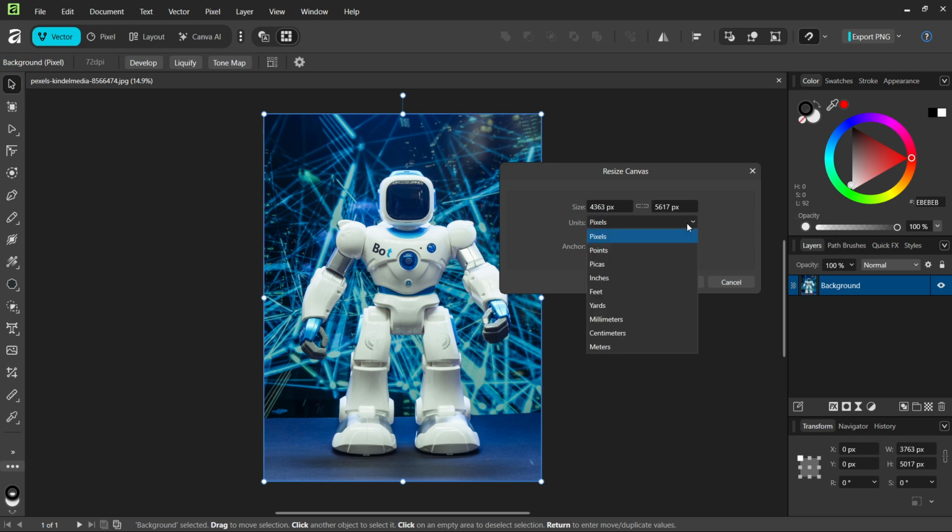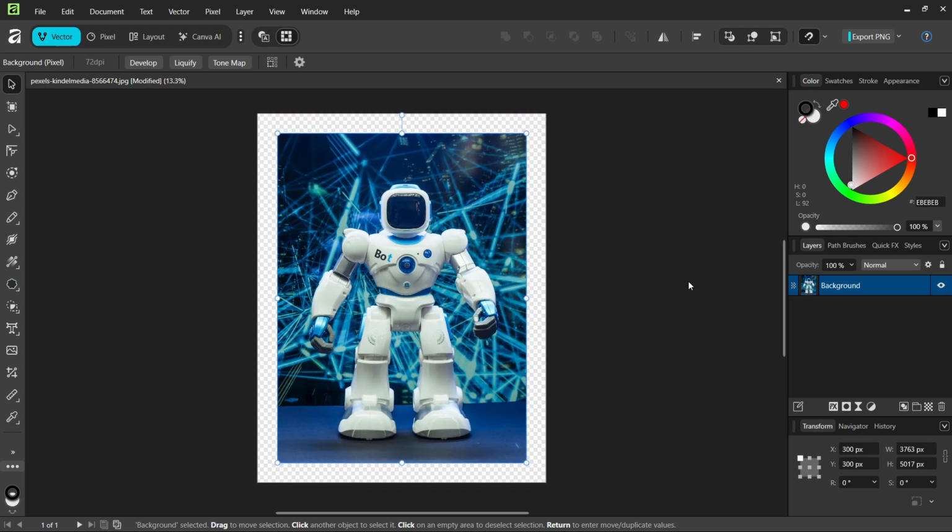And then of course you could change this to any unit you like. I'm just going to leave it as pixels for now. Make sure it's anchored to the center and click on resize. What this is going to do here is going to basically add in a border, as you can see over here. However, this is still kind of a transparent border.